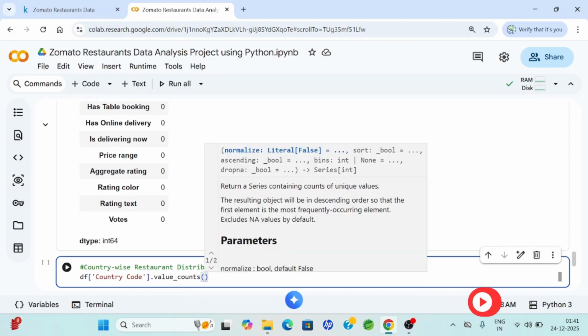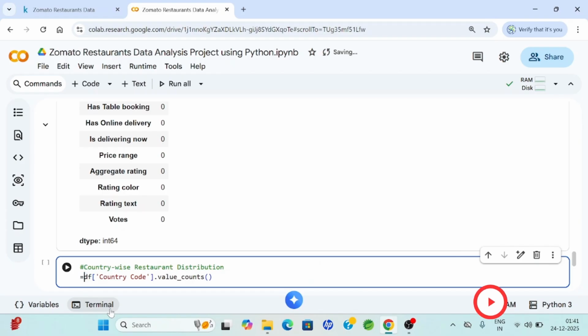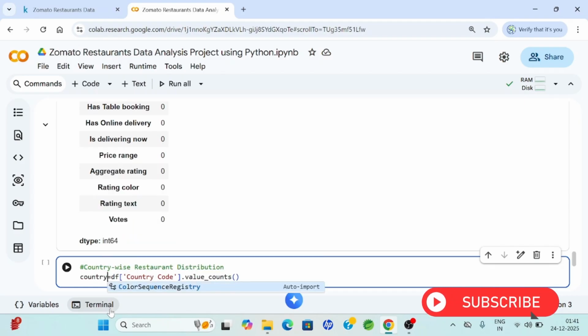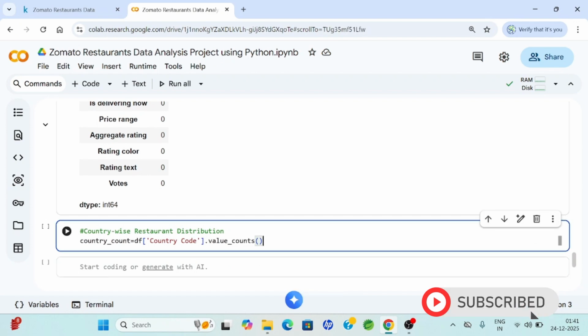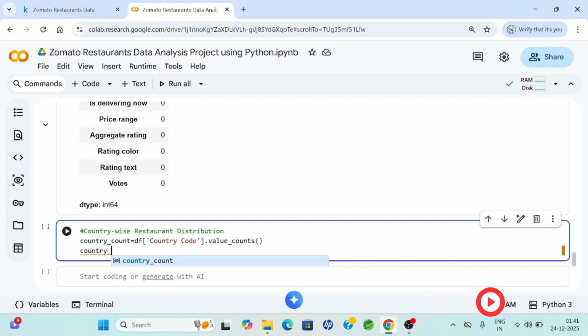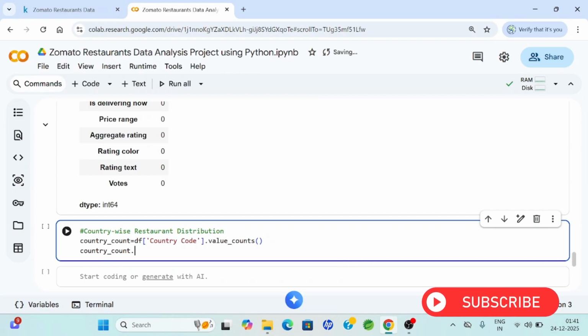Okay, so what is the purpose of value counts function in this context? It is representing the number of restaurants per country. The meaning is this. My intention is to find the number of restaurants per country. Suppose I will assign it to a data frame, so let it be country count. Now I will call the head function: country count dot head function.